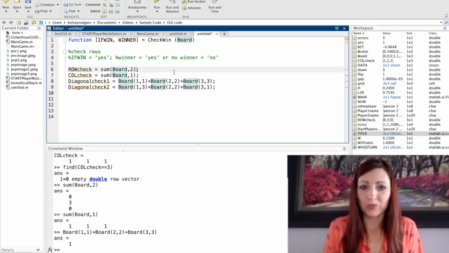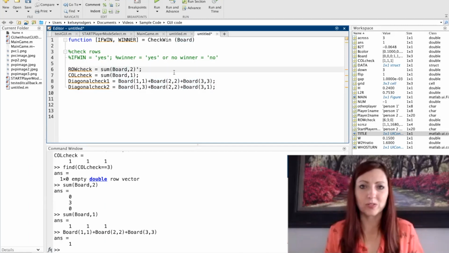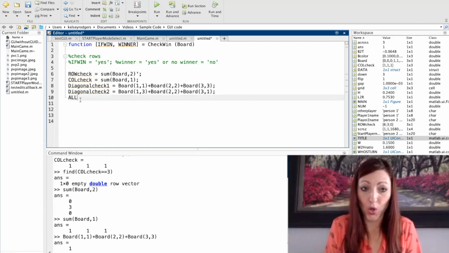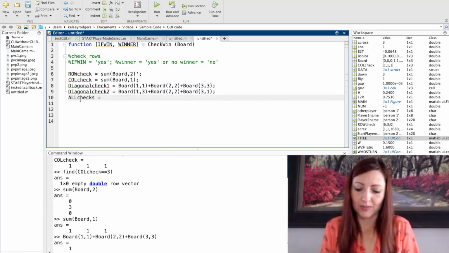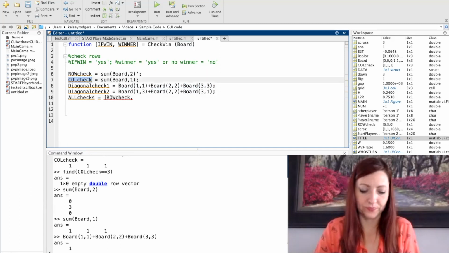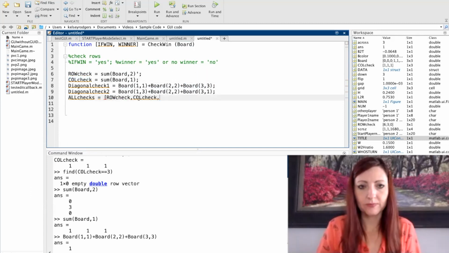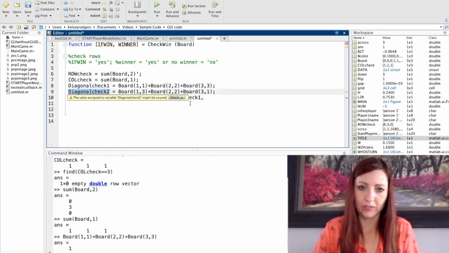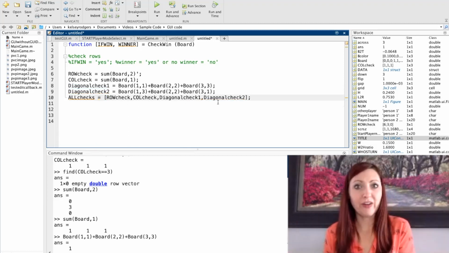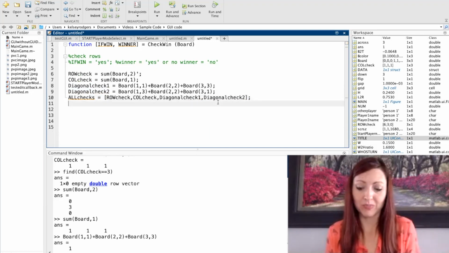So this one I'm also going to make horizontal, and I'm going to make everything horizontal. By putting that apostrophe, I'm transposing that vector. The reason I'm going to do that is I'm going to say all checks, and I'm just going to make one giant vector augmenting all of these together. So now with all of those augmented together, I can just do one find and see if it's a 3 in there or a -3, or if it's just empty.